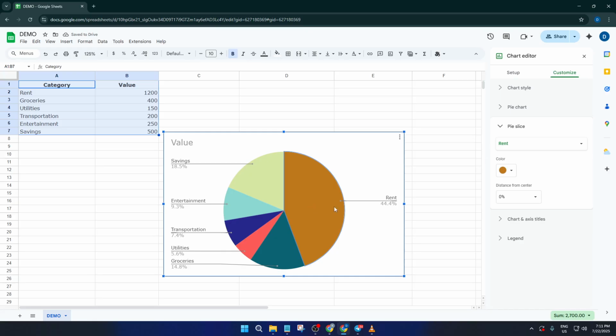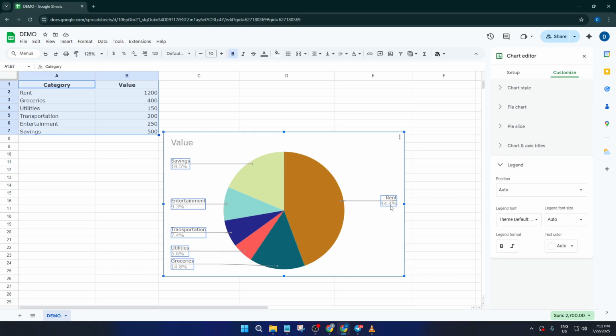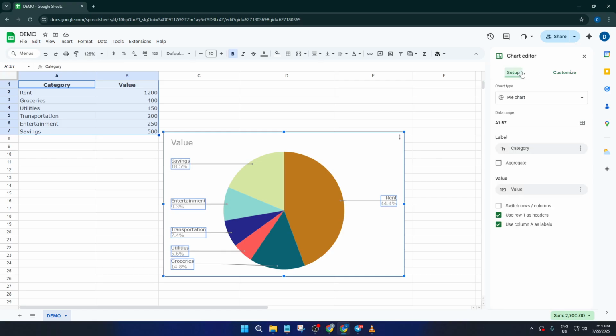On the right side of your screen, you'll now see a chart editor panel. Here's where the magic happens. Under the Setup tab, look for the Chart Type dropdown. Click it and you'll find a menu showing a variety of charts. Find and select Pie Chart. You'll recognize it by its circular shape. Once you select it, watch as your chart instantly changes to that familiar pie format, breaking up your data into colorful sections.